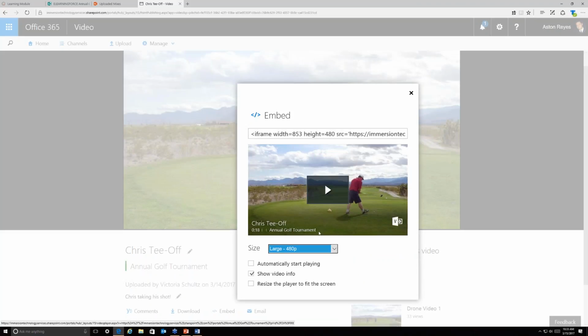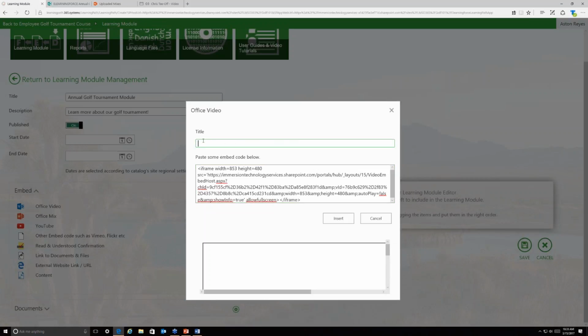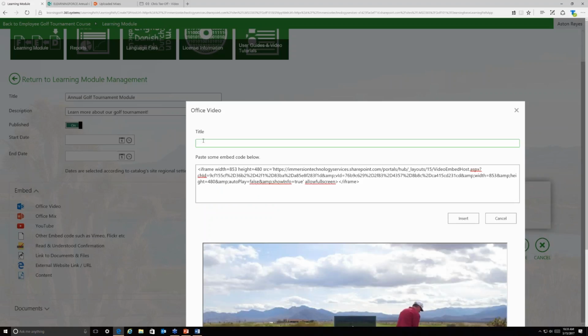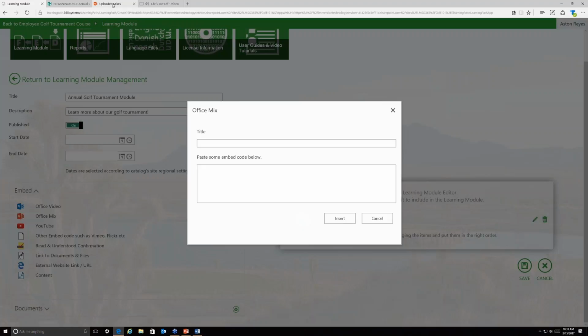So I'll change it over to 480p. We'll copy this, and then all I have to do is paste it. So I didn't have to do anything crazy to get this to work. All I did was copy and paste some code. So we'll call this Office Video. We'll insert this. Then we got our Mix, so I'm going to drag and drop our Mix.